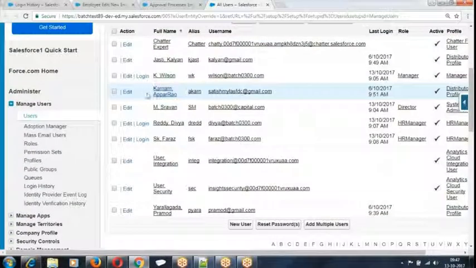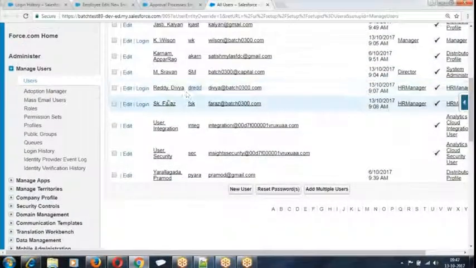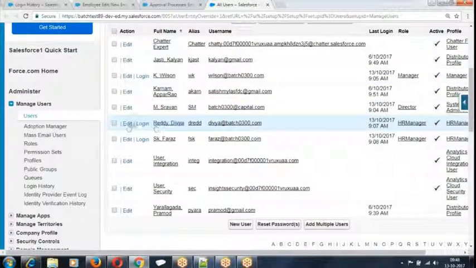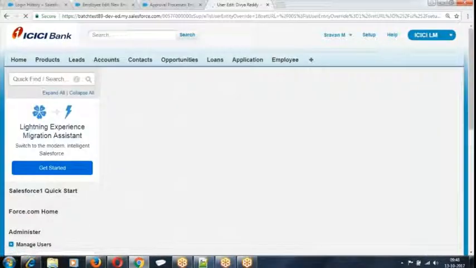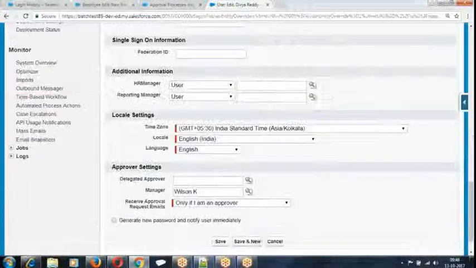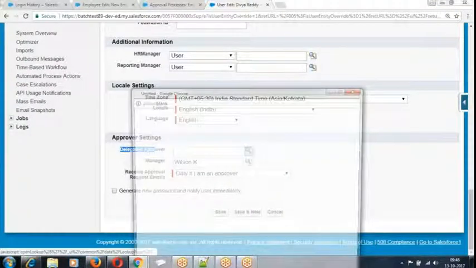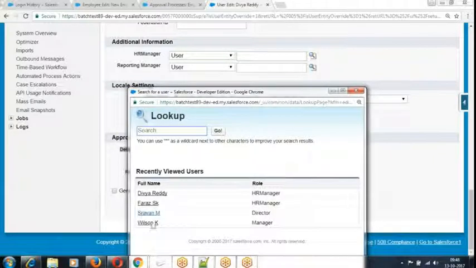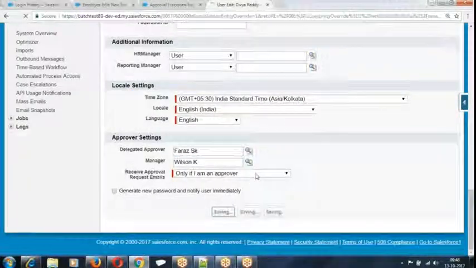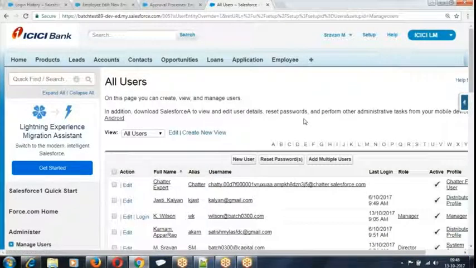So go to Divya. On Divya, we have delegated approval. Manager, delegated approval. Who is the delegated approval for Divya? I told you Faraz is the delegated approval. So on behalf of Divya, Faraz can also approve.